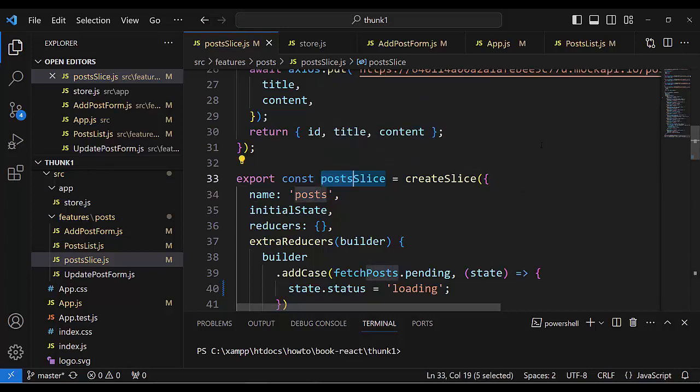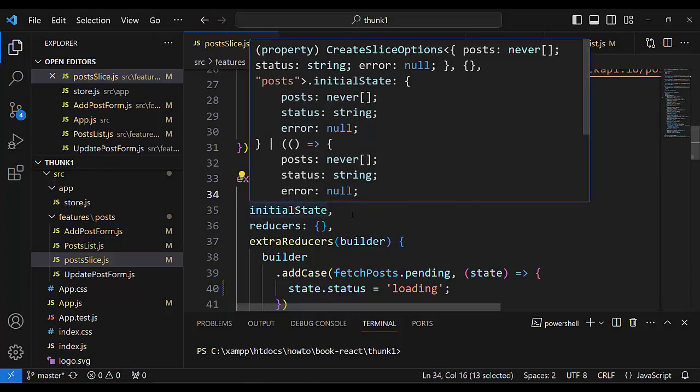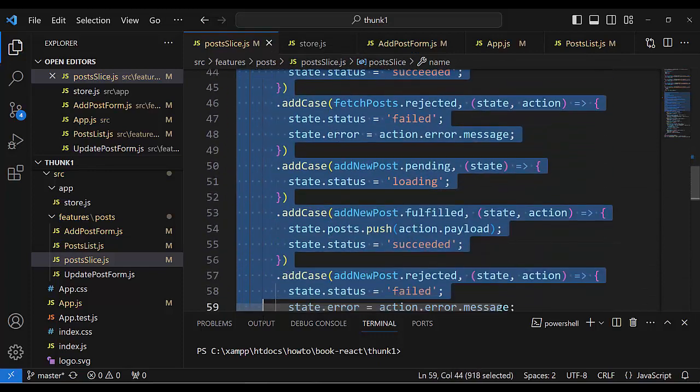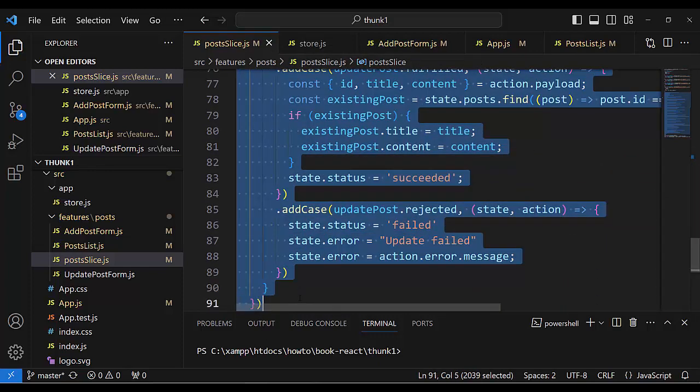If we had a comment slice, it would be commentSlice, userSlice. We have only postSlice. And here it is very clear. The name of that reducer is posts. The value, what is the value? The value is all this. All this is the value.